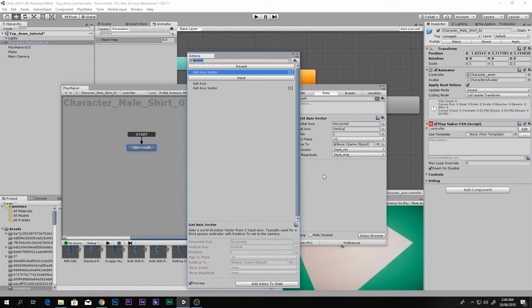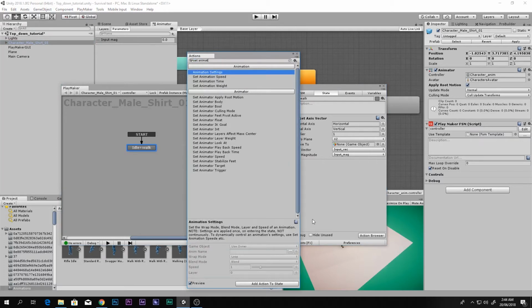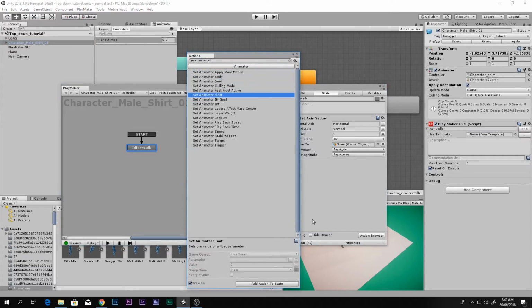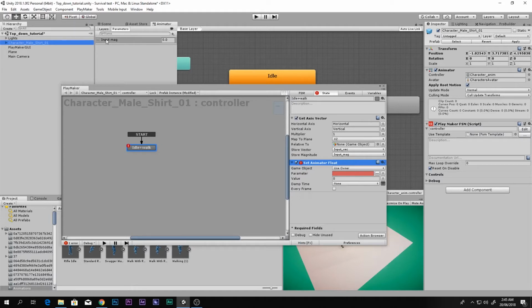And we are going to say set animator float. And the animator float we are going to set is the same one like this one. So this is the animator float which we are going to set over here. So we're going to say parameter, which should be the exact same one. So let's just copy this name and paste it over here.